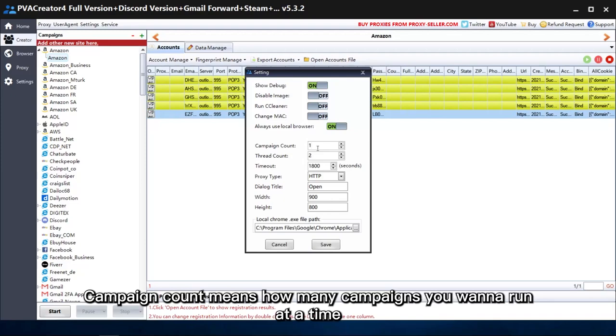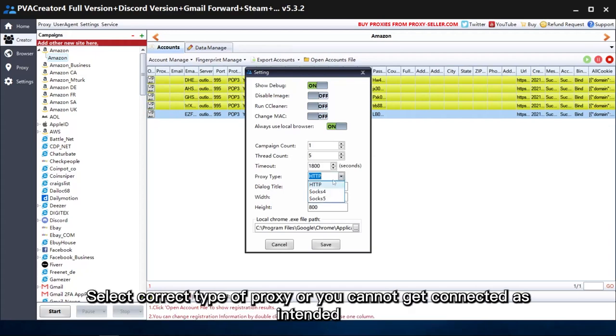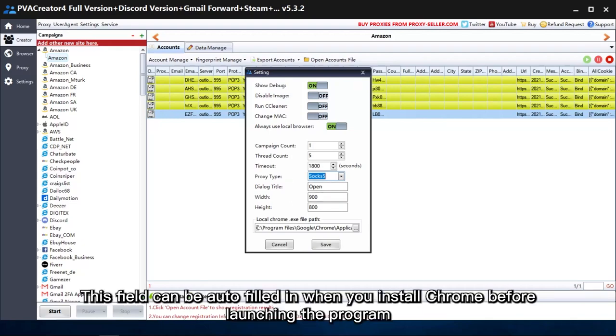Campaign count means how many campaigns you want to run at a time. Thread count decides how many accounts you want to create in a selected campaign at the same time. Select the correct type of proxy where you cannot get connected as intended. This field can be auto-filled when you install Chrome before launching the program.